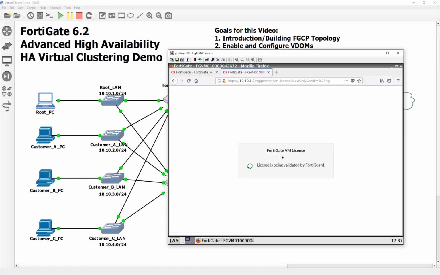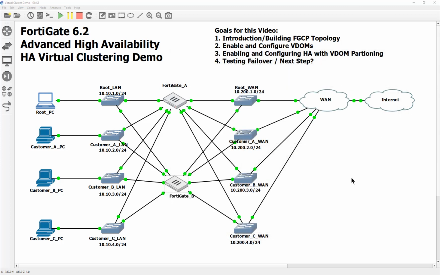Okay. Now here's the thing. It's saying that license is being validated by FortiGuard. Guess what I forgot to do? I'm such a ding dong. Yeah, guess what I forgot to do before I dropped that config file? I forgot to give it internet access, because remember, it needs that internet access to validate licensing. Geez, guys, why didn't you guys say something? Man, I'm such a ding dong.